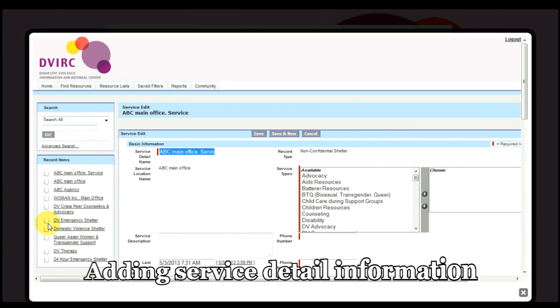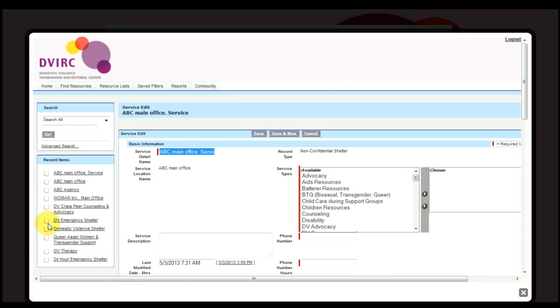Adding service detail information. On this page, you will note that several of these fields correspond with search filters on the main Find Resources page. The way I fill out information in these fields will affect how easy it is for providers to find my services during a search. I'll mention these as they come up. For more information about search filters, see our previous video on using the Finding Resources page.